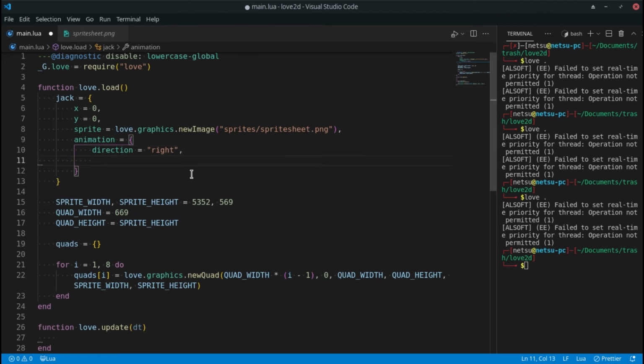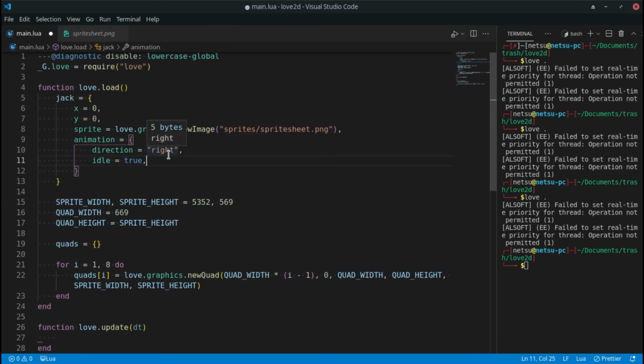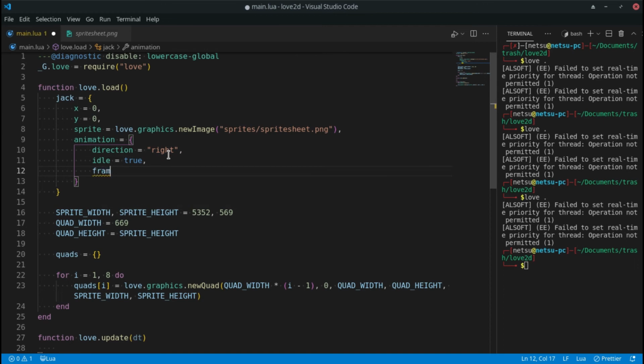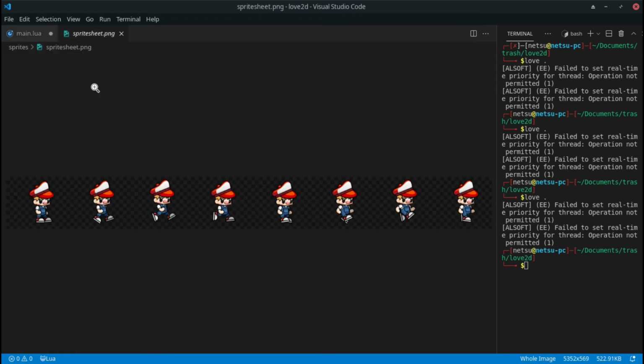You also want to specify if he's standing still or not, so idle is equal to true, so that means he's standing still, he's not doing anything. This will allow us to give him a specific position. So let's say that's the idle position. So if he's standing idle, he should look like this. If he's not idle, he should be moving through the frames. Then we can create the frame, and we can make that 1. And we can create a max frames, and that can be 8. So these max frames is basically just the amount of frames we have here.